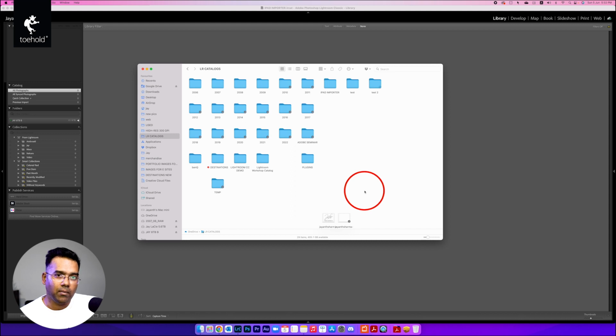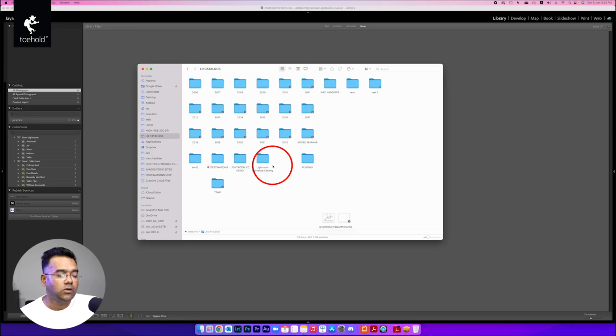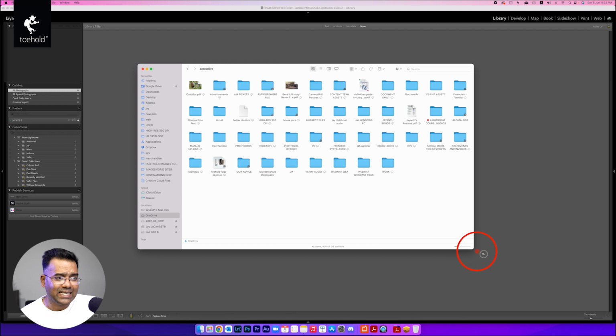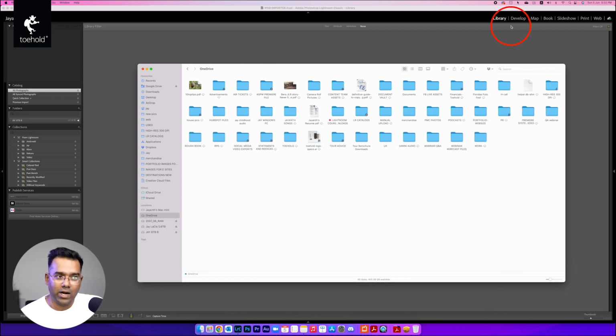Before we start talking about catalogs, I must talk to you about cloud. So I'm sure in today's era, most of you understand what is cloud storage. I have two kinds of cloud storage that I use simultaneously. One is called Microsoft OneDrive. So my whole computer sits inside a folder called OneDrive, and this gets backed up to the server.